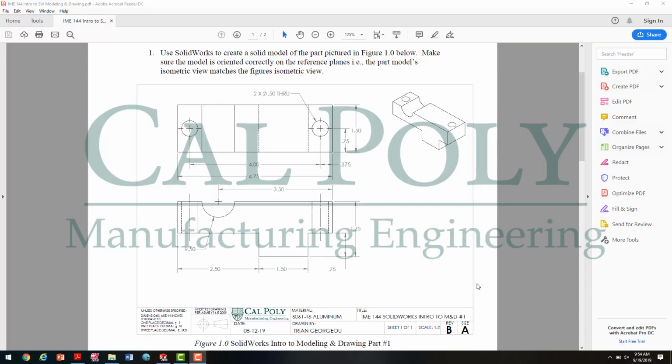In this video, I'm going to show you how to make the part model for the SOLIDWORKS Intro to Modeling and Drawing part number 1. If you look, here's the drawing out of the lab manual. The drawing has a front and a top view.